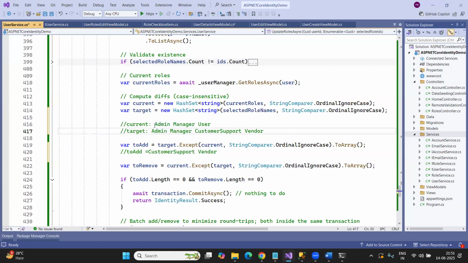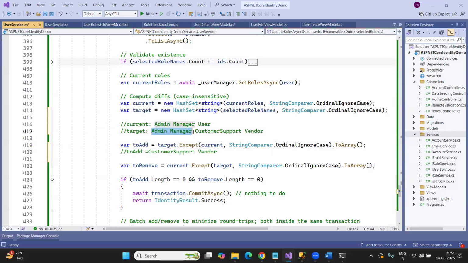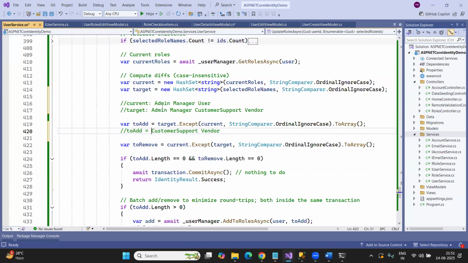So in this case, if my current data source is this one and my target is this one, which user do I need to add now? Admin and manager already exist in the database. Do customer support and vendor exist? No. So these two I need to add, or not? Yes. Clear? Okay.